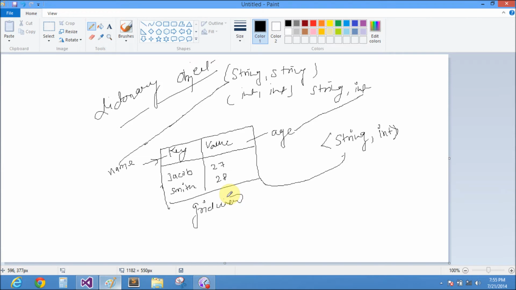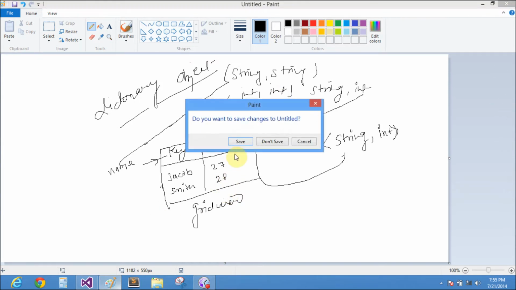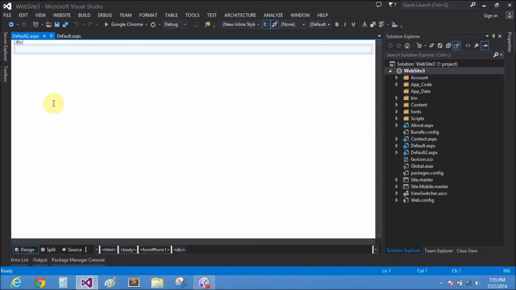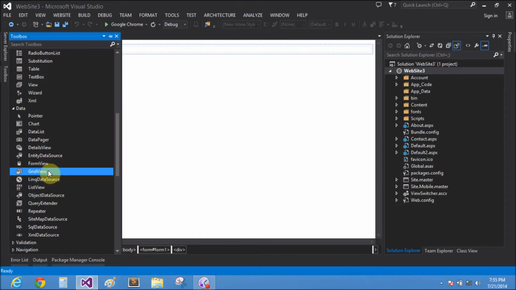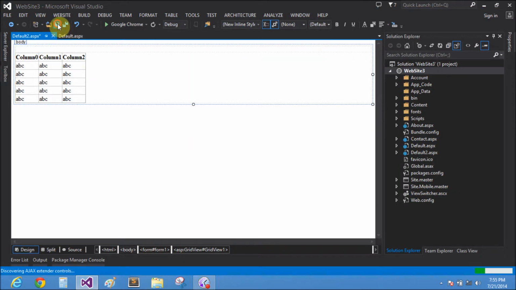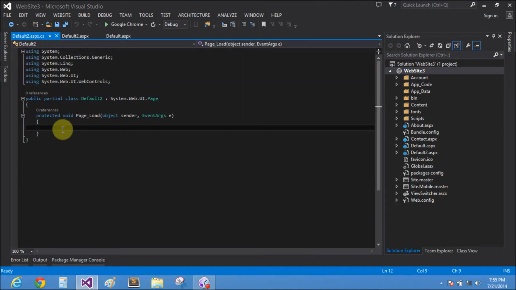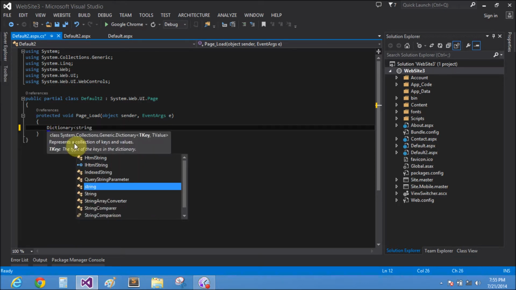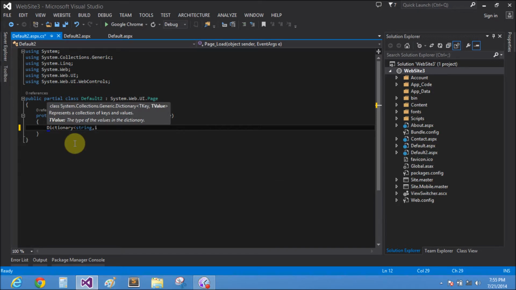Now close it and take a real example in Visual Studio. Add grid view control. In page load, make the dictionary object with a string data type and integer data type.